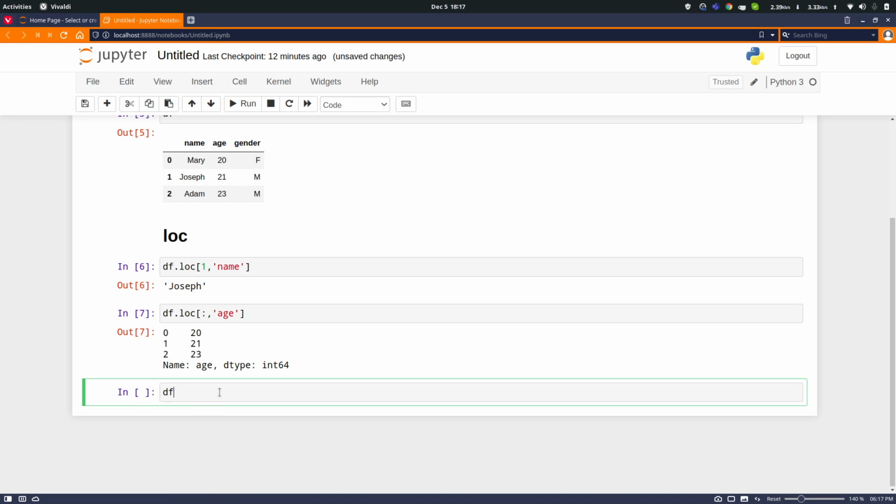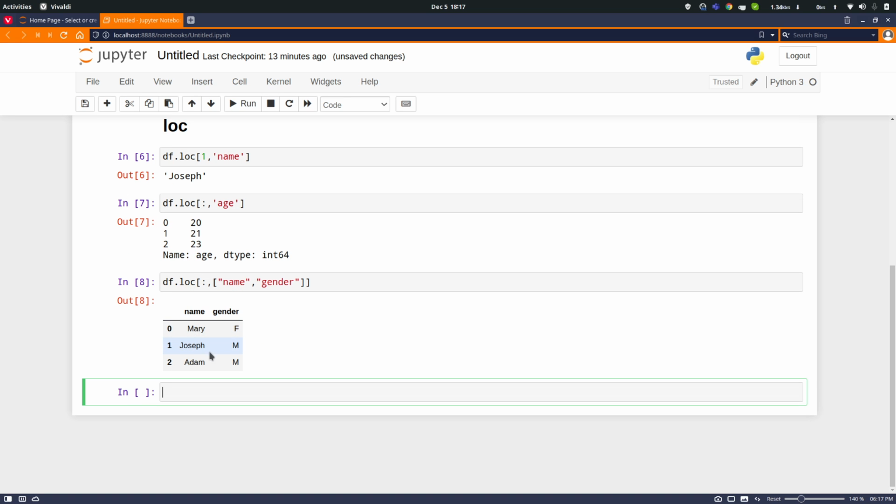Suppose we want to bring multiple columns. What we're going to do is again bring all the rows, comma, an array of the columns that we want to bring. Suppose I want to bring the name column and the gender column. We will do this, press shift plus enter, and we get it, right?